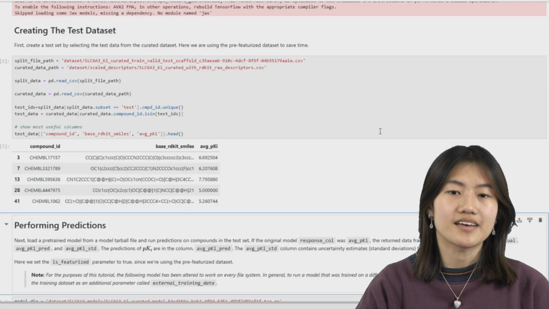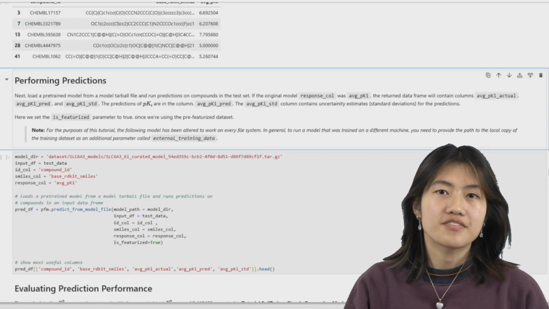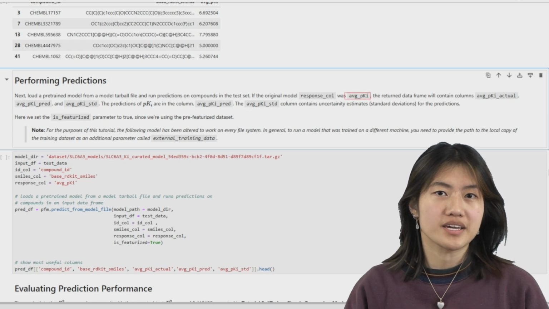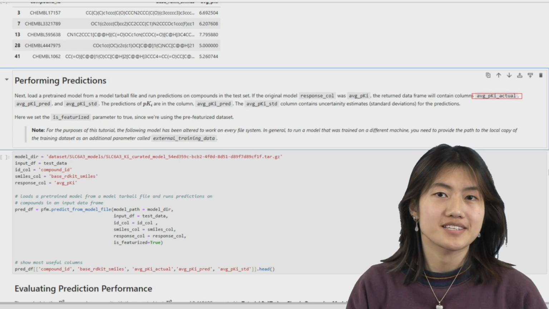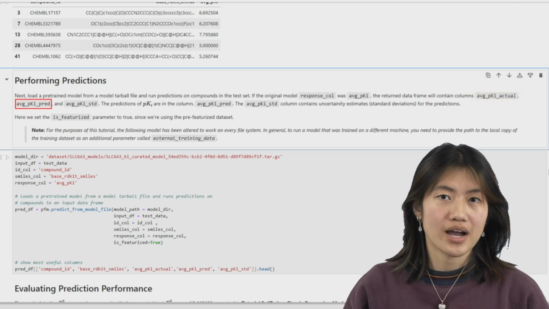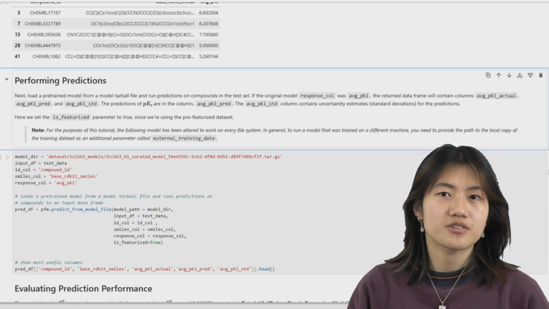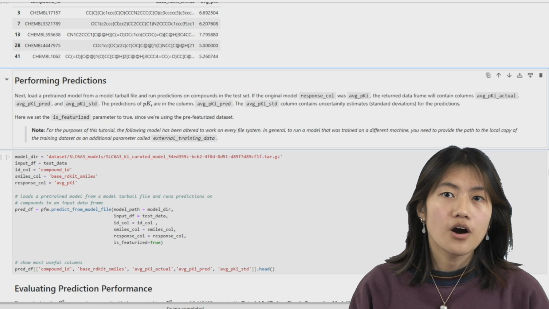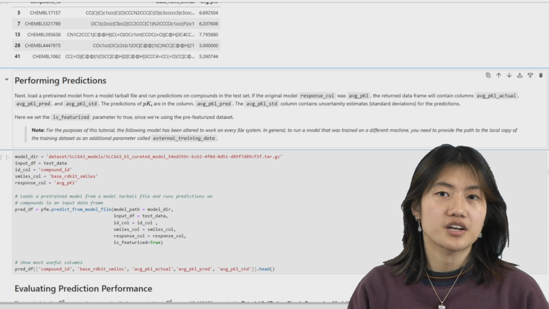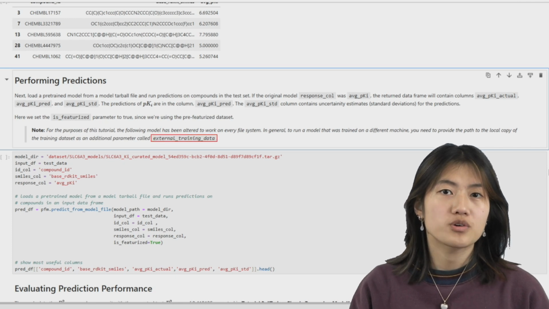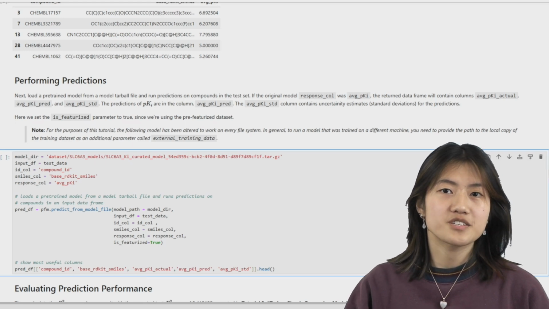Now that we have our test set, let's use a pre-trained model to run predictions on compounds in that set. If the original model response column was average_pKi, the returned data frame will contain columns average_pKi_actual, which contains the actual values, average_pKi_pred, which contains the predicted values, and average_pKi_std, which contains standard deviations for the predictions. Also note that if you want to run a model that was trained on a different machine, you'll need to specify another parameter, external_training_data, which specifies the path to the local copy of the training dataset. And now let's run this cell.